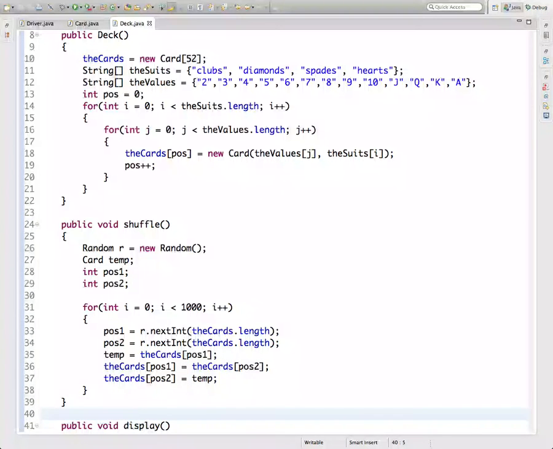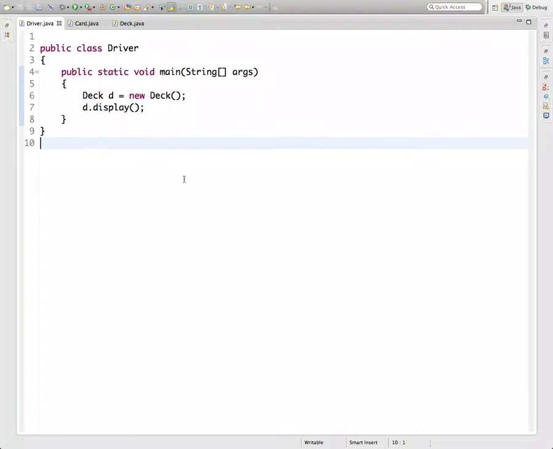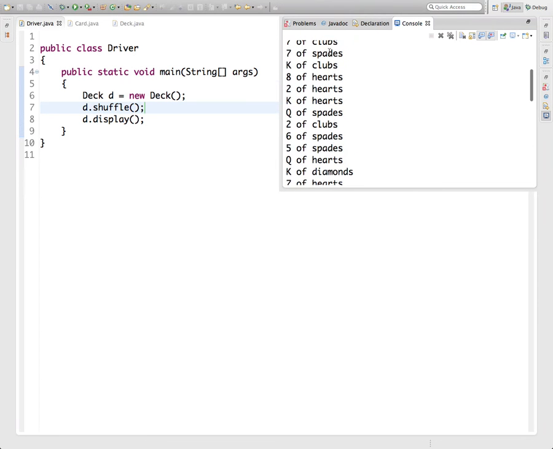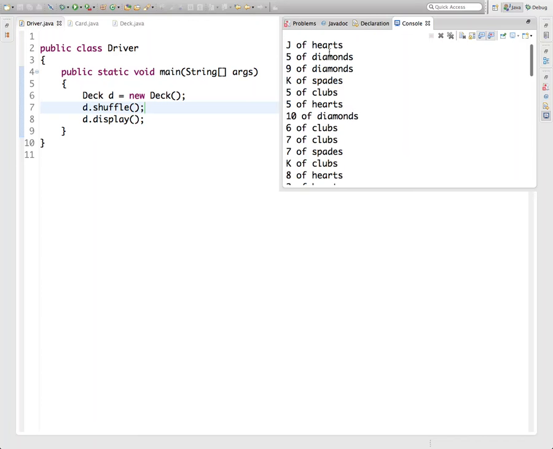So now we should be able to shuffle. So it should come back out to driver. Now before I display it, we've already seen it display in a correct order. I should be able to say d.shuffle and then display it, and it should be all jumbled now. So there's our jumbled up deck of cards. Make sense?